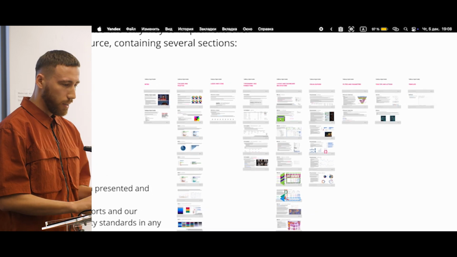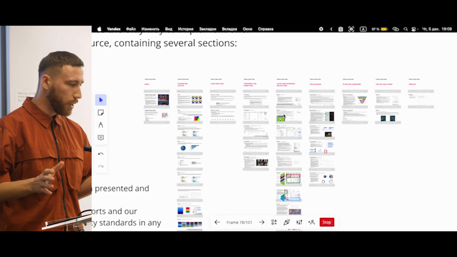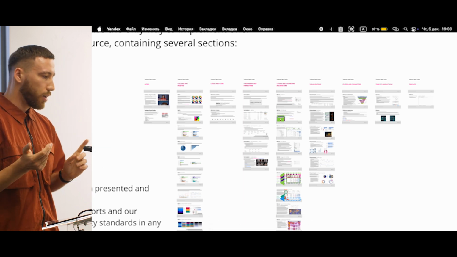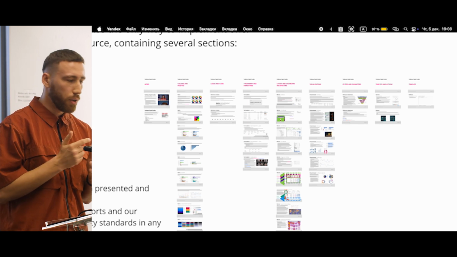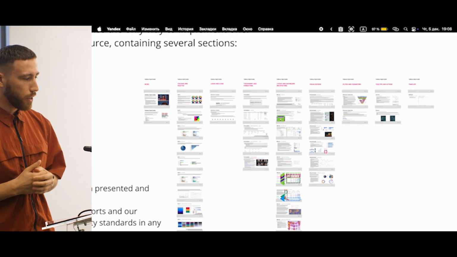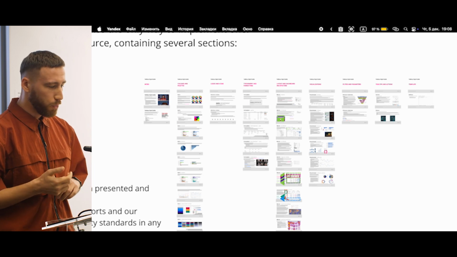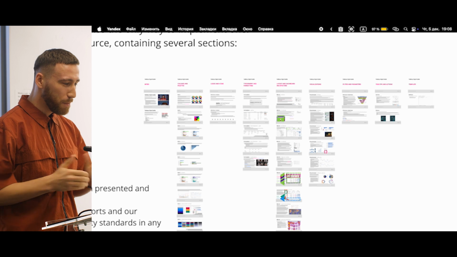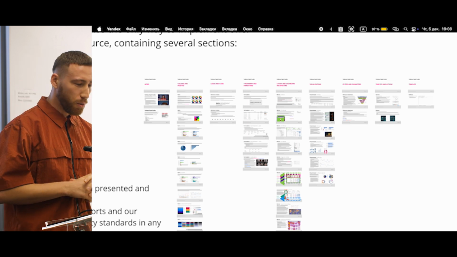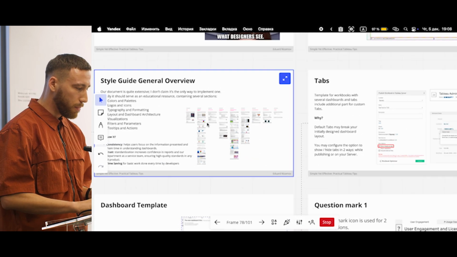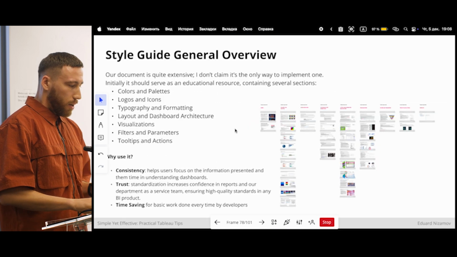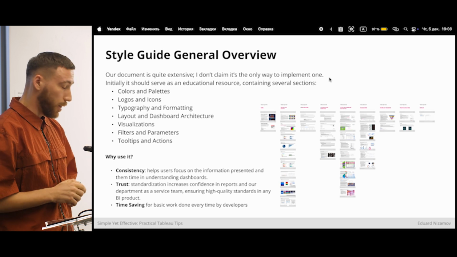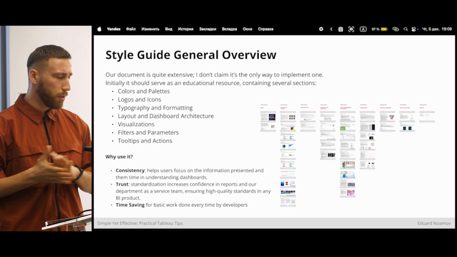every single slide from this document, but generally it consists of sections like colors and palettes, logos and icons, typography and formatting rules, layout and dashboard architecture, and some visualizations which we use or we don't use. Let's say, for example, pie charts, of course, for 100 dimensions we don't use. Filters and parameters, tooltips and actions, and so on. The last one is layout, but we will talk about it later on.